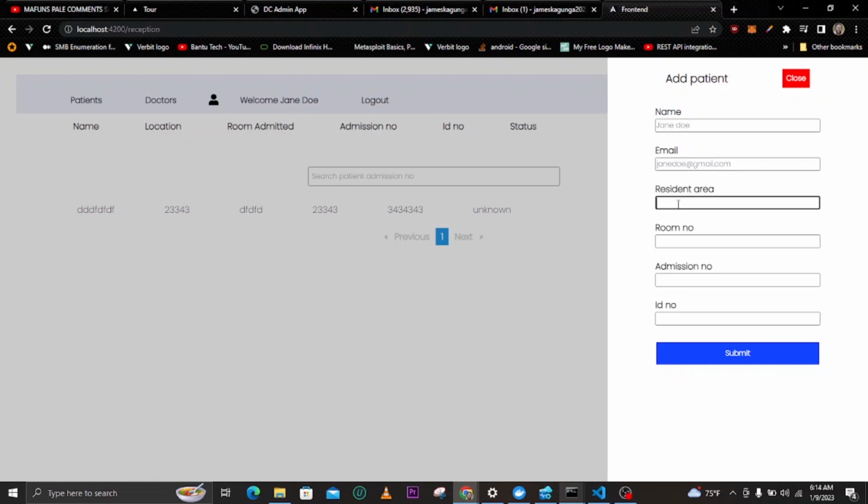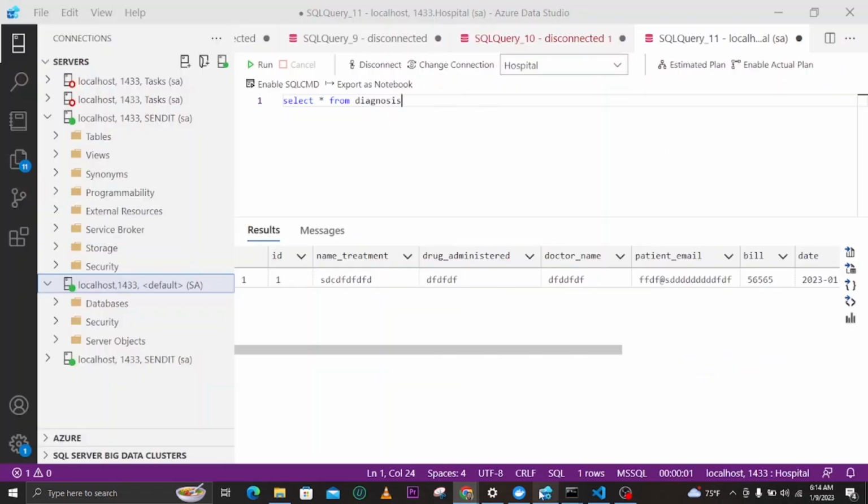gmail.com, and then resident area is Texas, and then room number is MVR, admission number can be anything, and also the ID number can be anything. So after that, now we can click on this submit here. Okay, submit, and then let's first of all go and look for the patient.